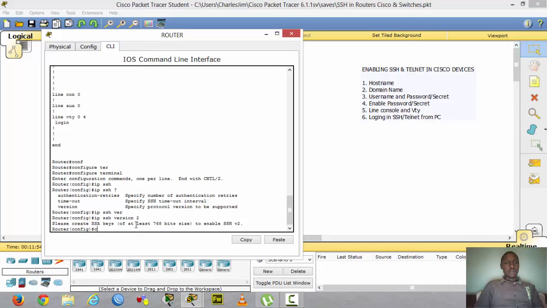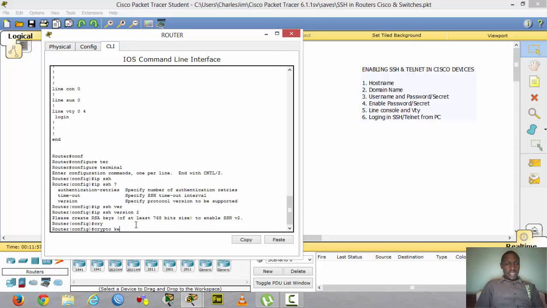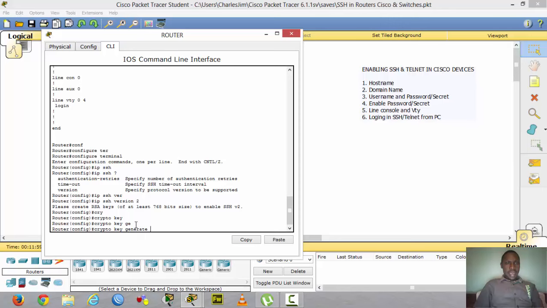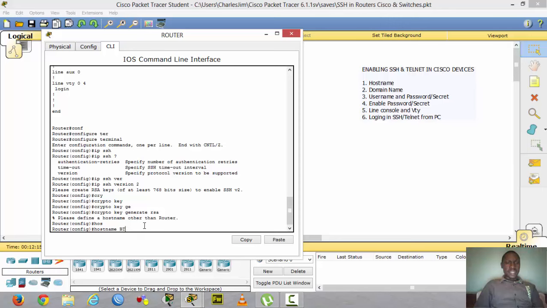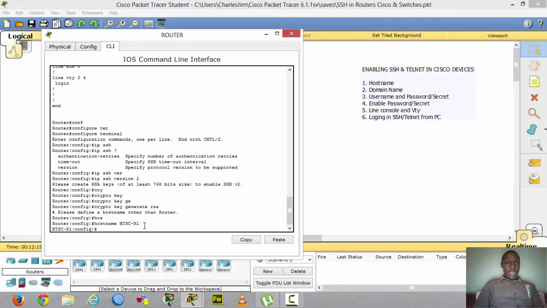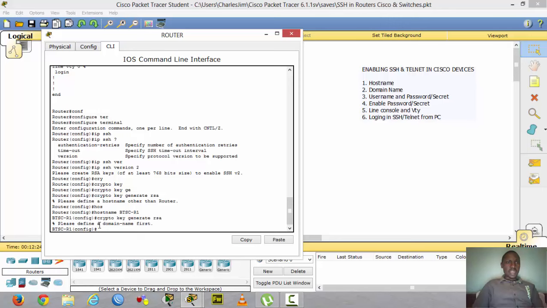So we say crypto key generate RSA. You see that we have done that, but it is requesting us to put a host name in our router. But even if we try to change the host name and say hostname BTCS R1 and run the very same command, crypto key generate RSA, it says please define a domain name first.